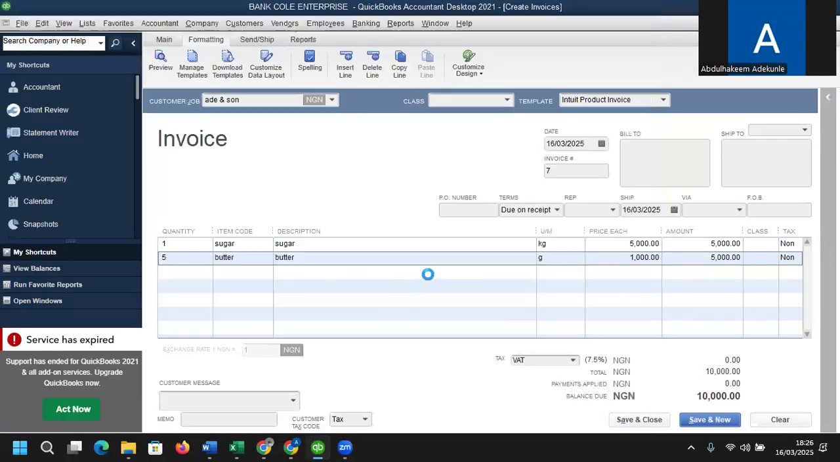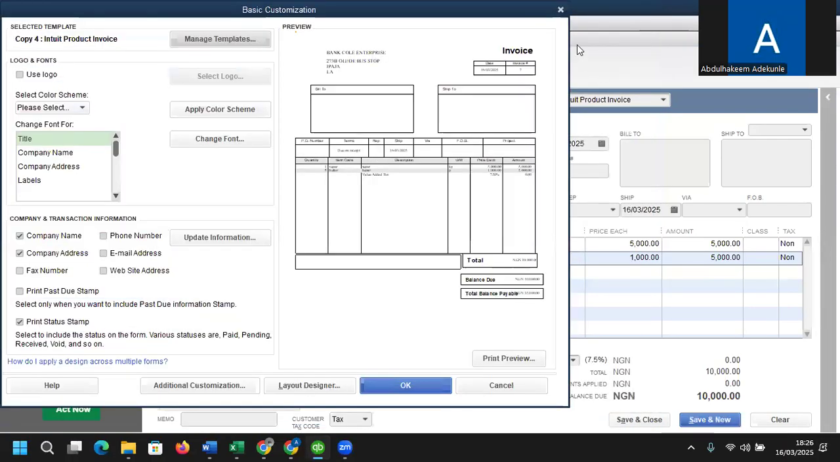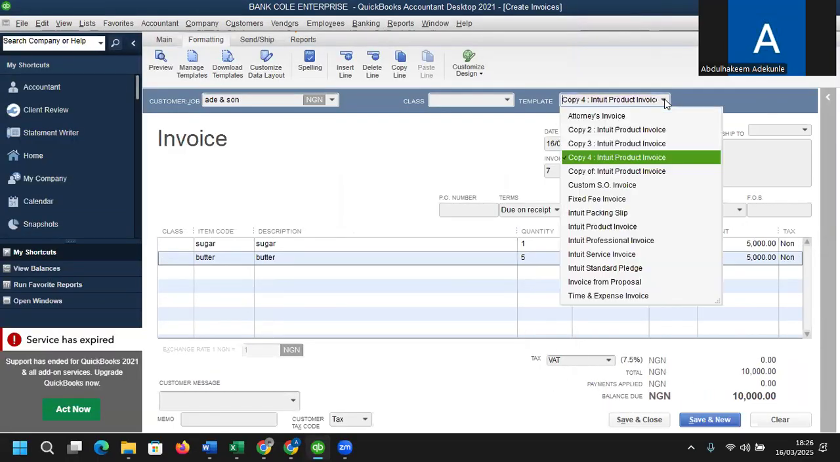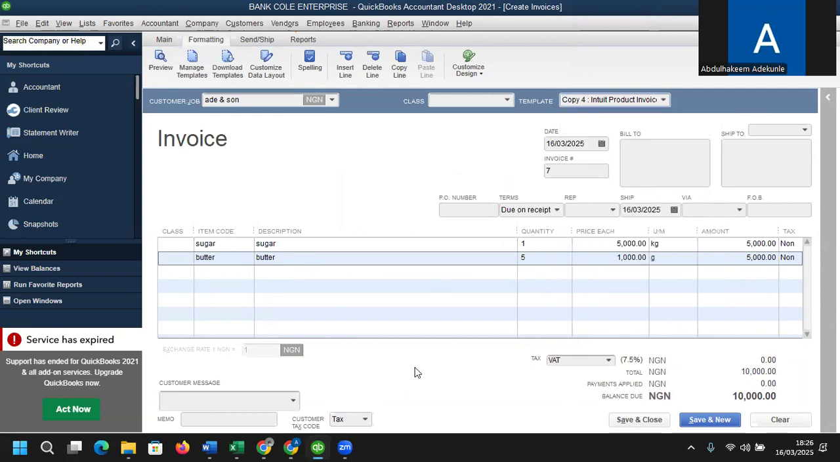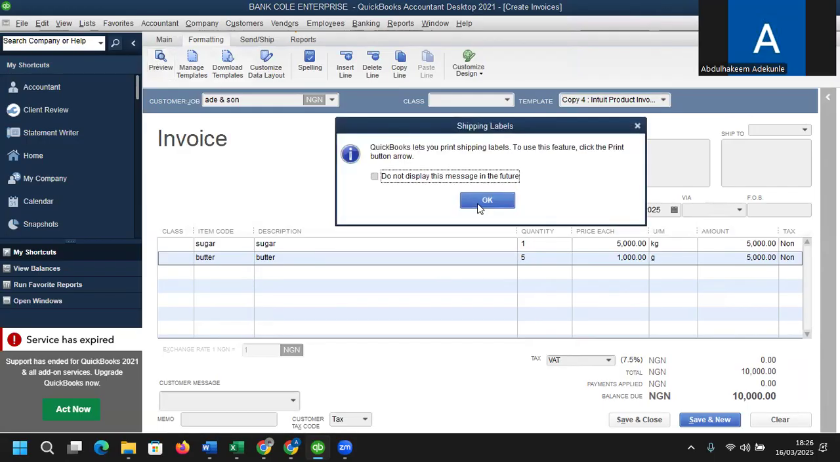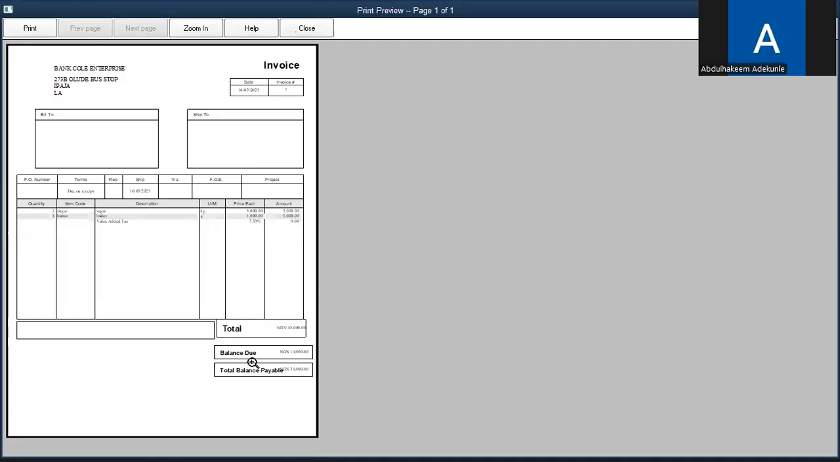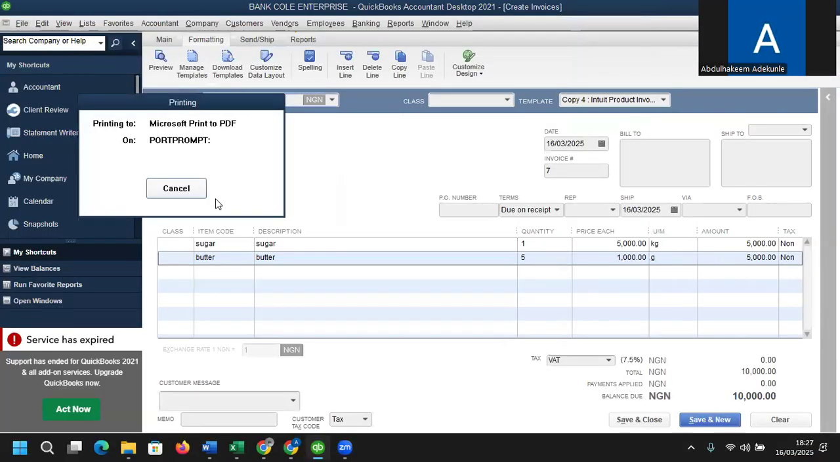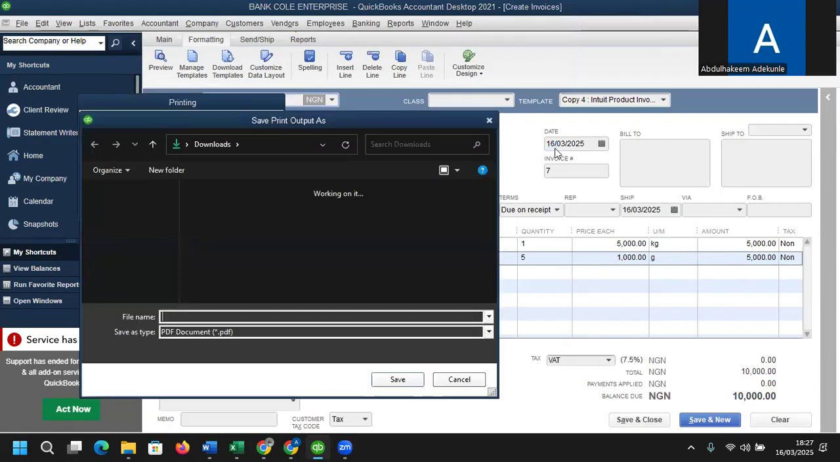And that is it. So when next you are doing your invoice and you want to print it, you go and select copy 4, which is a template built to accommodate that. Come with that and click on preview. You can see it is showing as expected. Print the PDF. So that is how to get that done.